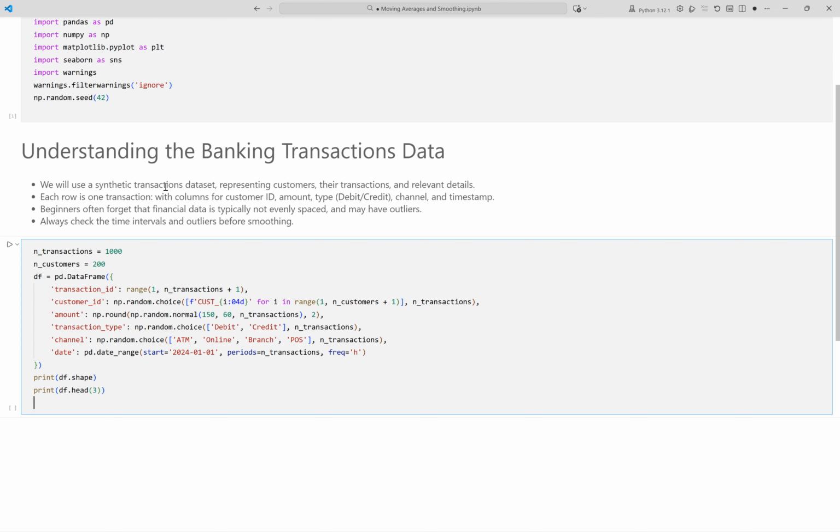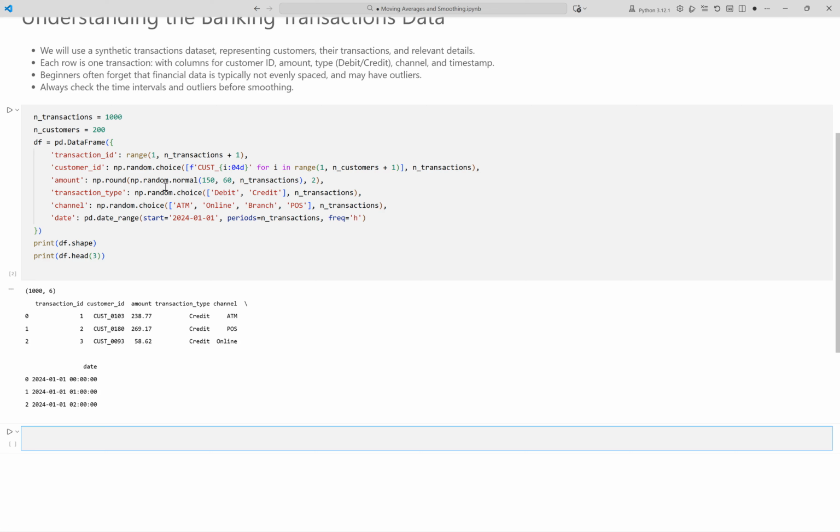Running the cell now. This output confirms we successfully created a synthetic dataset with 1,000 transactions across 200 customers, each represented as one row with 6 columns. Notice the variety in transaction amounts and types, as well as the hourly timestamp spacing, which is important for understanding time intervals and detecting any irregularities or outliers before analysis. This foundational structure sets us up to explore transaction patterns and timing nuances in later lessons. Try modifying the transaction number.